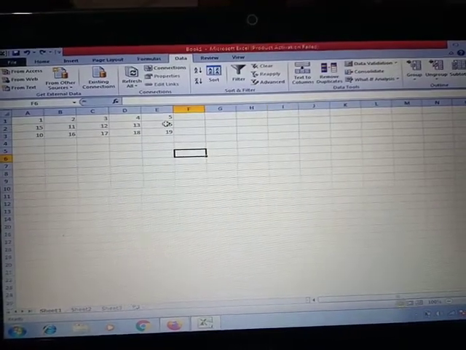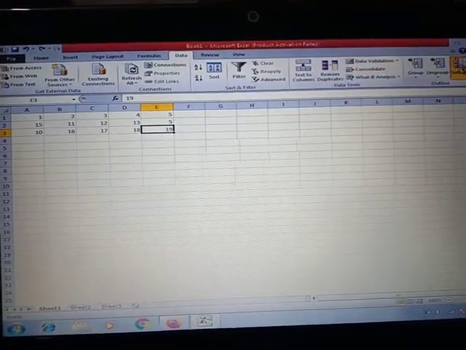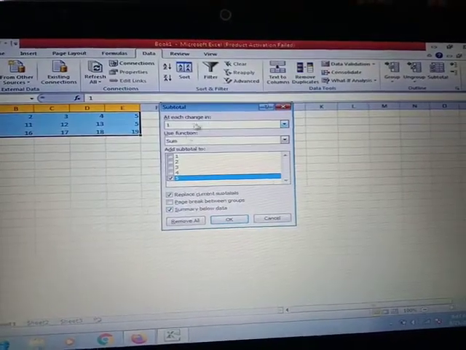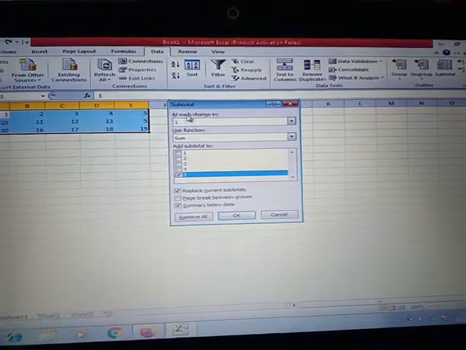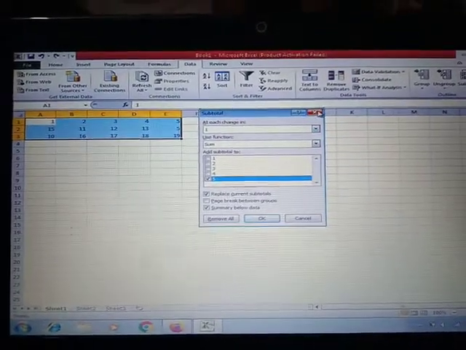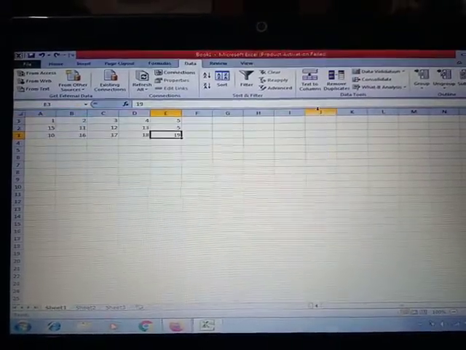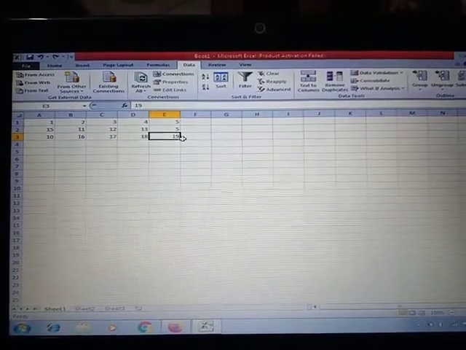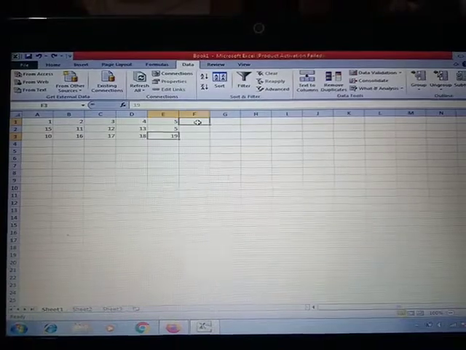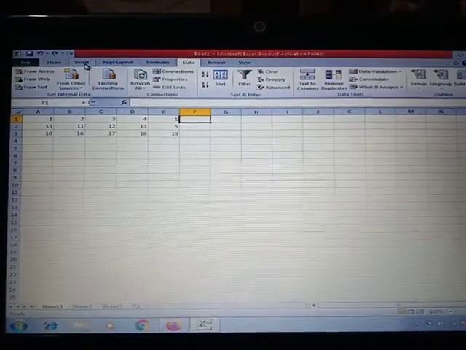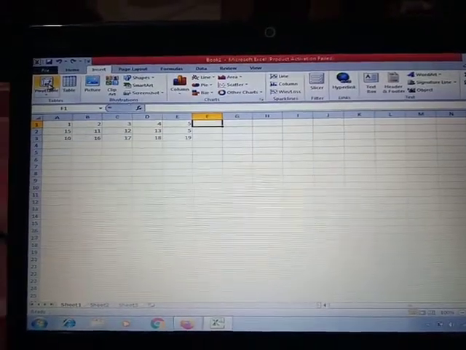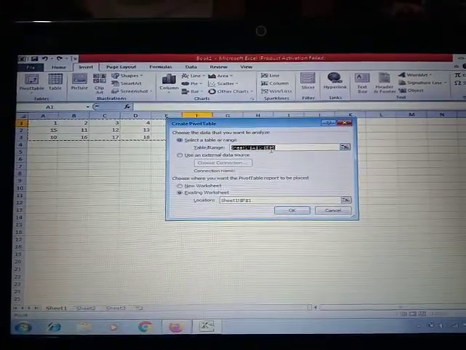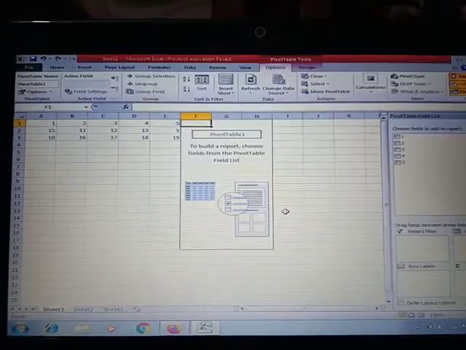One more option is here of subtotals. If you want to use the subtotals, we have to select the columns, and then it will give us the subtotal. And if you want a pivot table, you have to go on insert pivot table, and it will ask you the table range. Here you have to give the table range, then you have to click on OK.